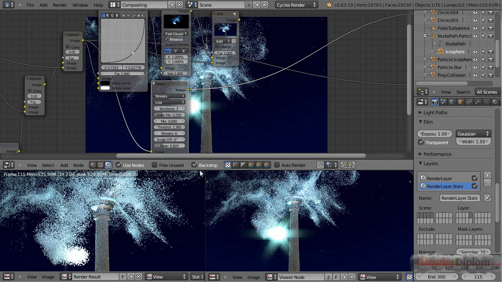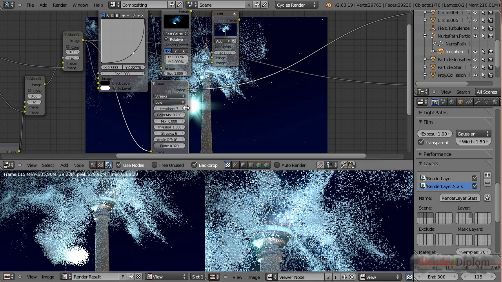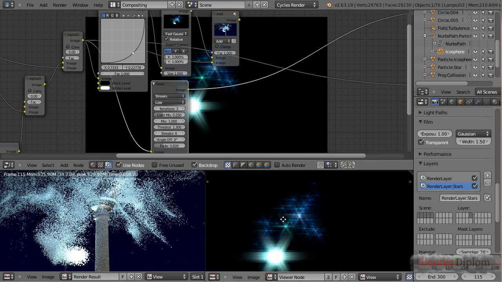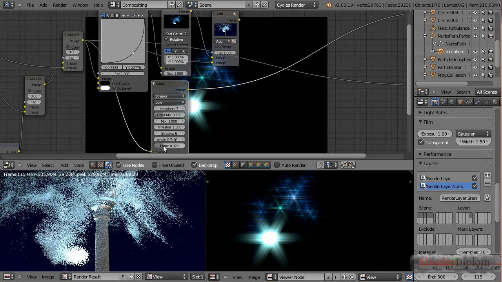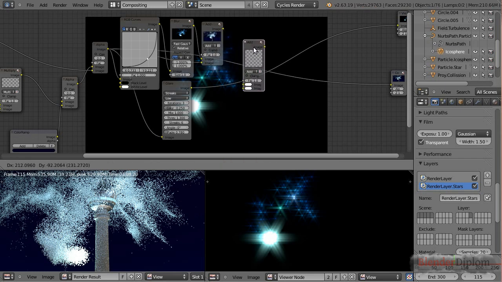So let me check this here. Here we got probably some nice streaks. Let me set the mix to 1. And then we can see where we got all those streaks. And yeah, this is already looking pretty good. Let me just reduce the fade a little bit to roughly 0.75 or 0.78. And now we can also add this on top of the other stuff.